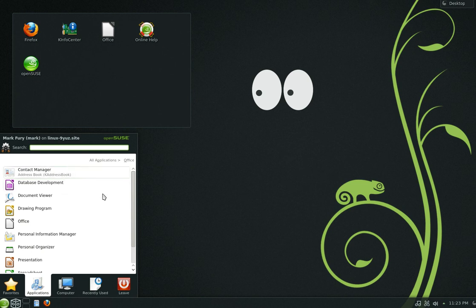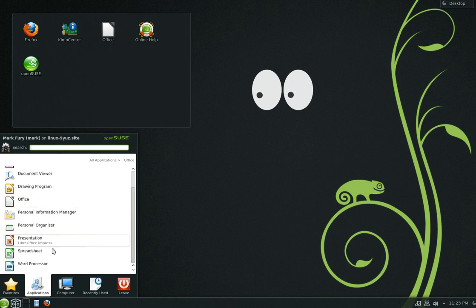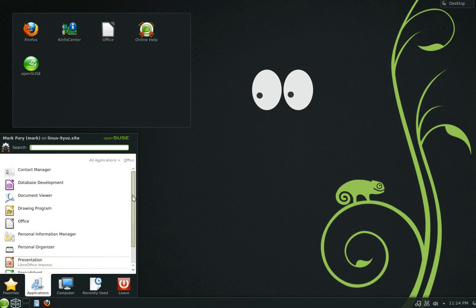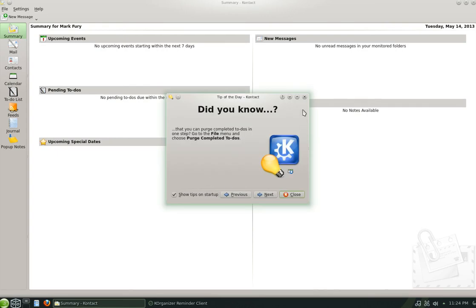Now, if we take a look under Office, we basically have LibreOffice Base, LibreOffice Draw. We have a general link to LibreOffice in general, LibreOffice Impress, Calc, and Writer. So that is basically the free versions of Word, Excel, and PowerPoint. And we also have Kontact, which these other applications such as Personal Organizer and Contact Manager are a part of. I quite like Kontact, which I will quickly show you.